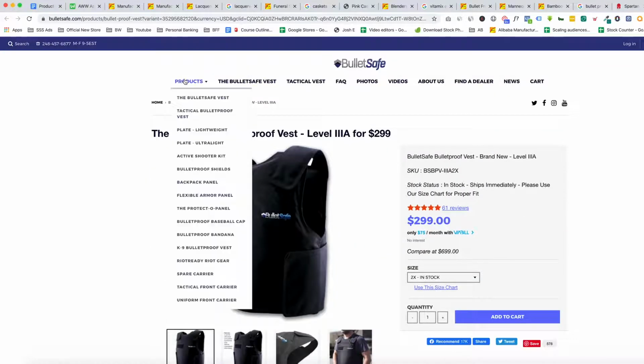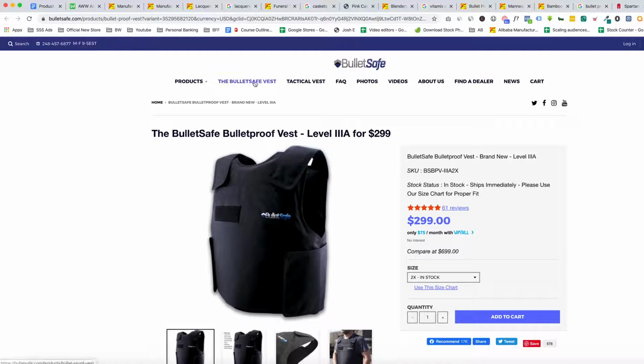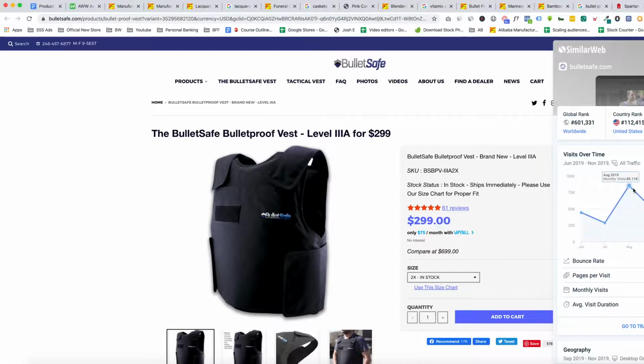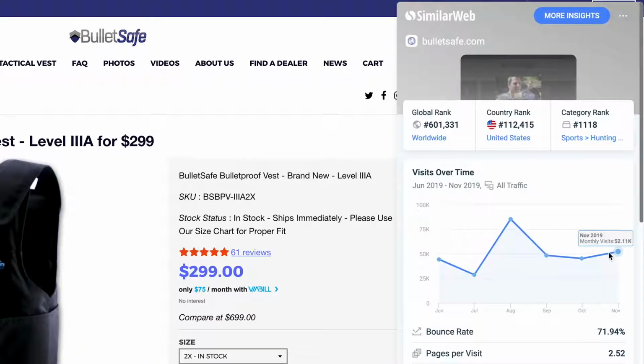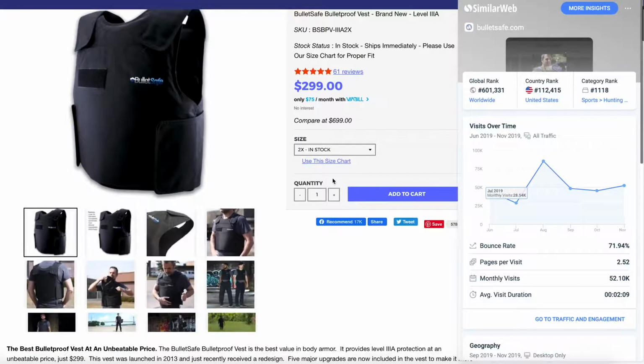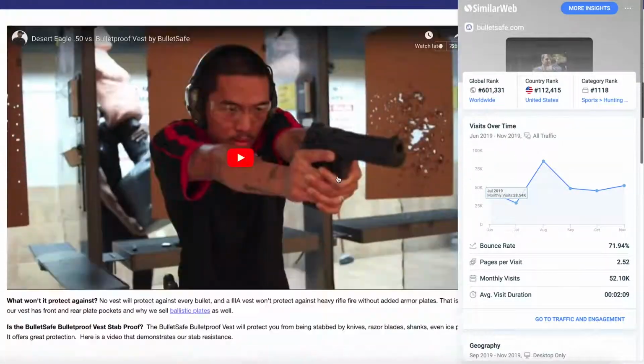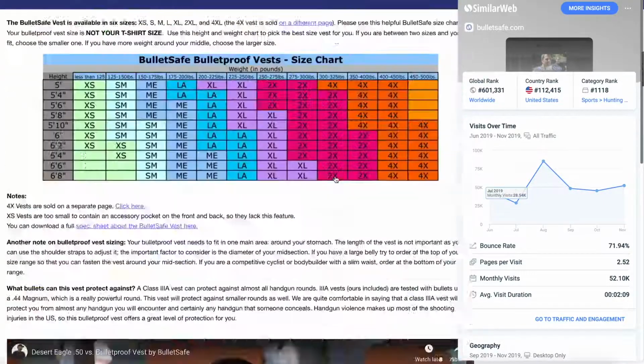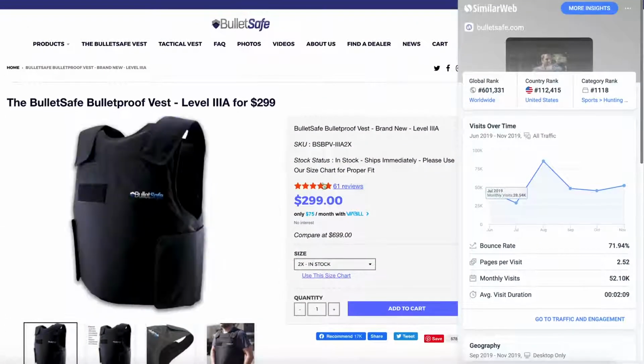So I think actually this is interesting because we see that they only have tactical vests, bullet vests. Okay, let's see if they have any traffic. Oh my goodness. Ooh, this is actually a really good example, guys. What I like to see, and it doesn't really happen often, is a company really focusing on one product, it looks very simple, and you see that they actually have traffic, a lot of the time.